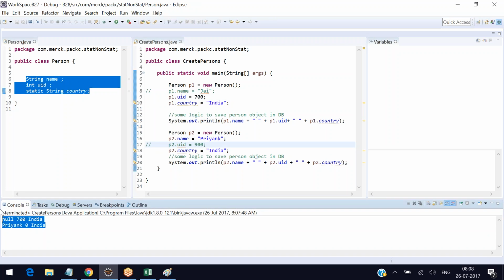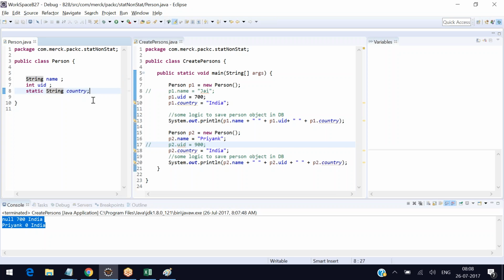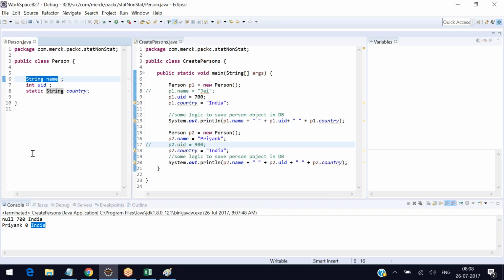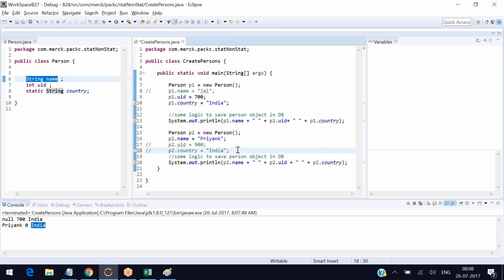Now static, we have not seen what is happening here. It's always printing India and India, but is there any problem in the non-static variable? No. Okay, but this is the beauty of the static variable. For the first object I'm initializing it to India, and for the second object I'm not initializing it to anything. So let's see whether the second object prints null or India. It should be India.